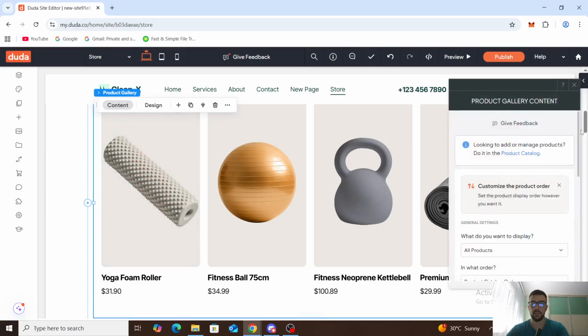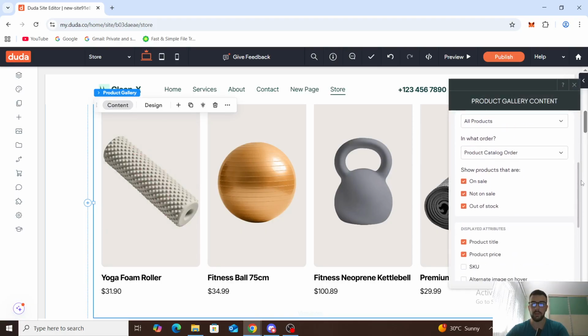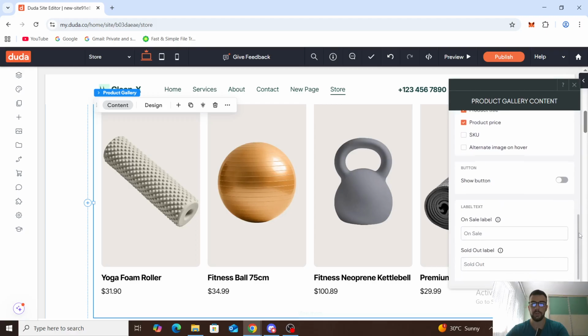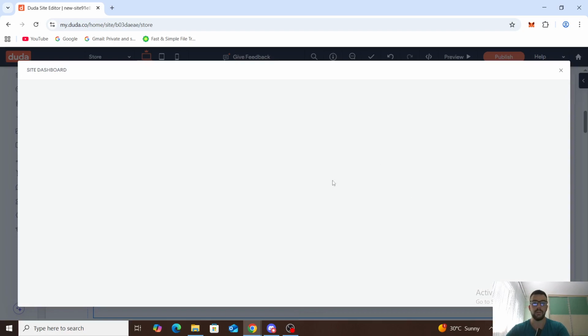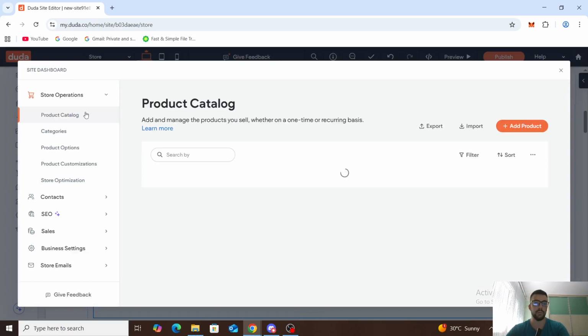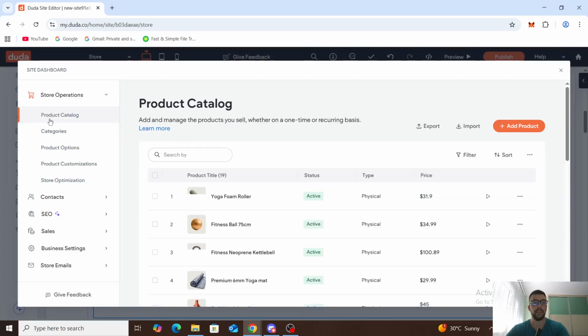So you can see here what you want to be displayed, product catalog, order, show button, on sale label, and stuff like that. Or it says looking to add or manage products, do it in the product catalog. So it gives you right away where you want to go, and you can click on that. So it's gonna open up your site dashboard. You can go to store operations and product catalog. Now you can do it through there.